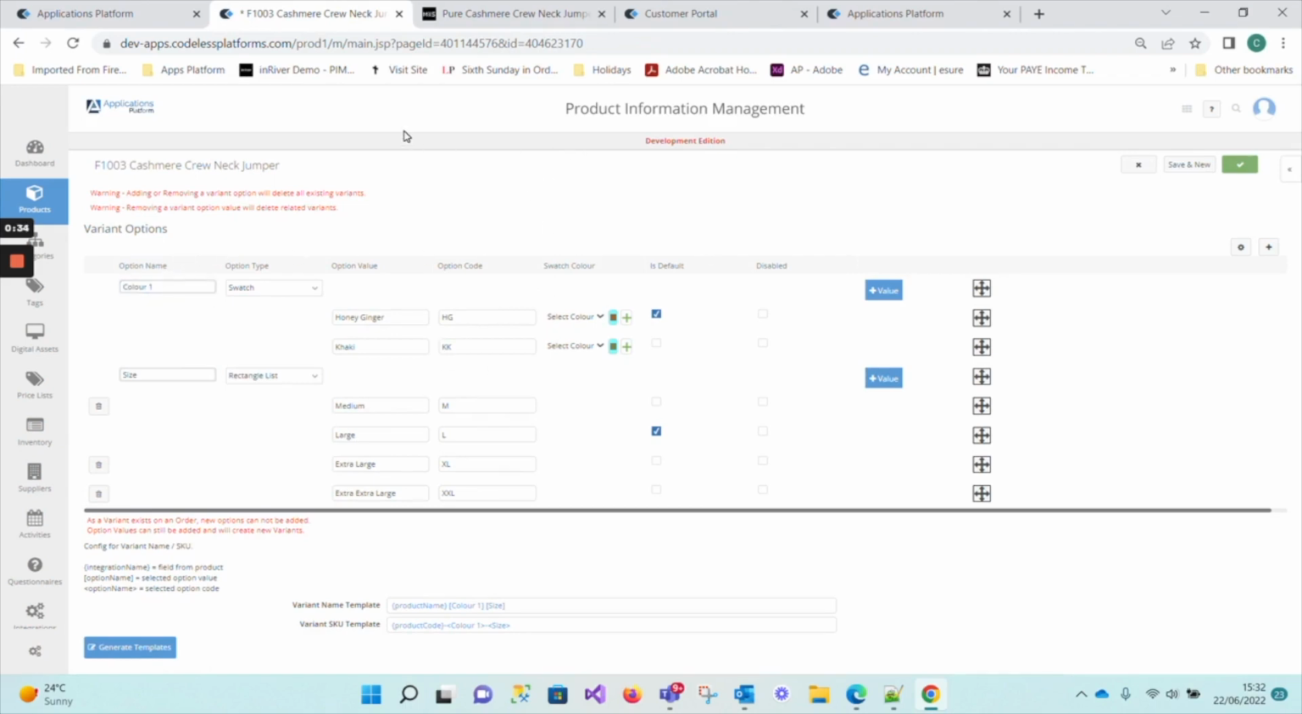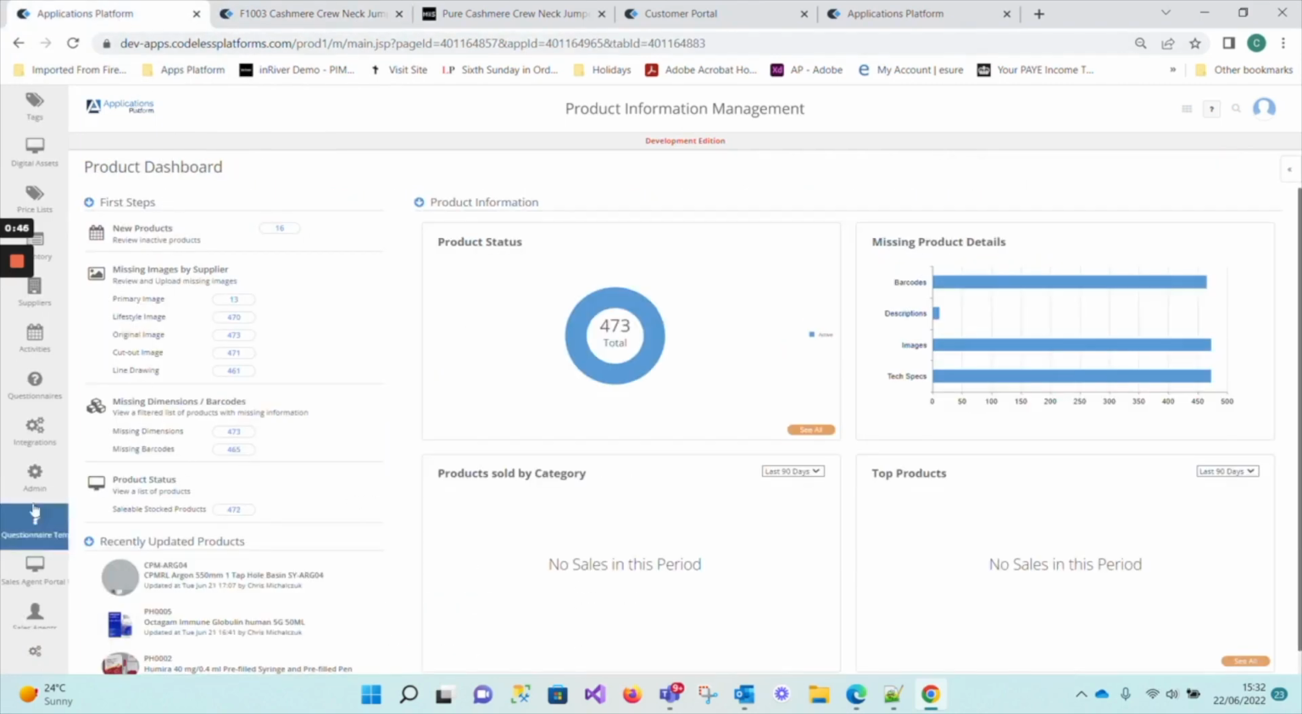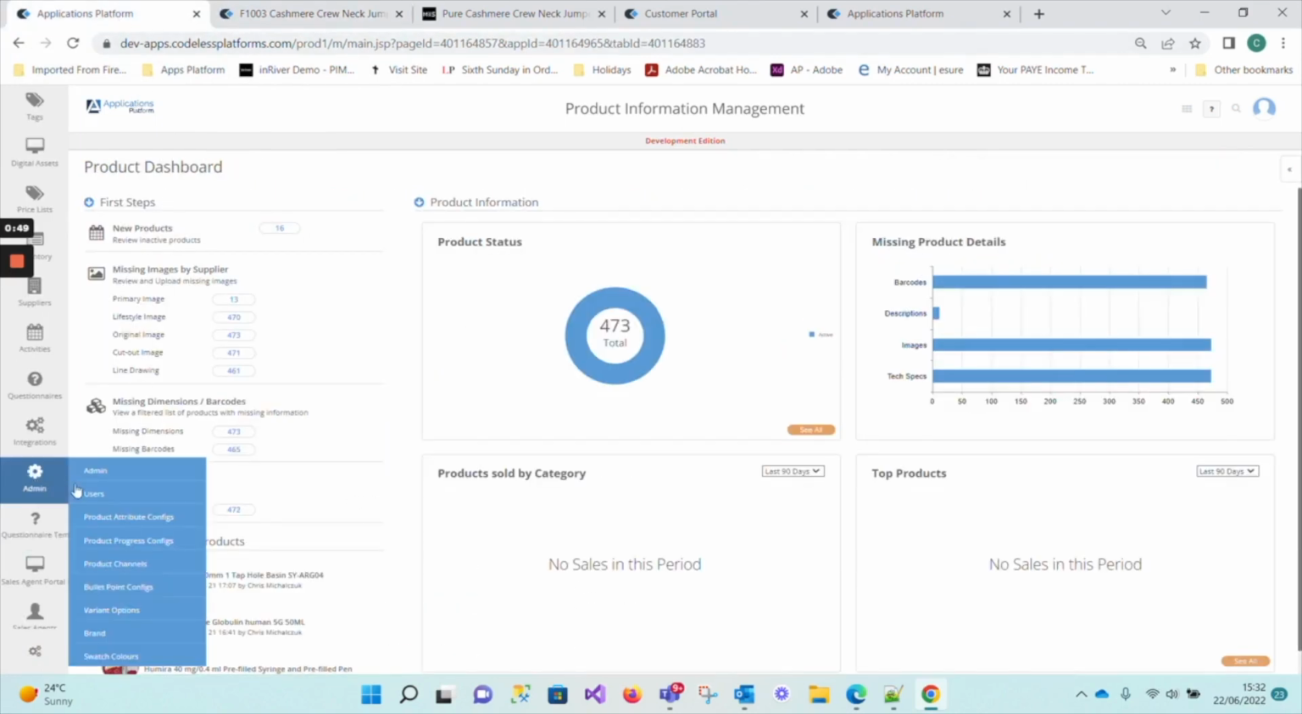In this instance, I'm going to show you how to create the variant templates. And then in the next video, we're going to show you how you can use them within the product itself. So the first area that we're going to do is navigate down to admin. And under this, you'll see a variants options tab.